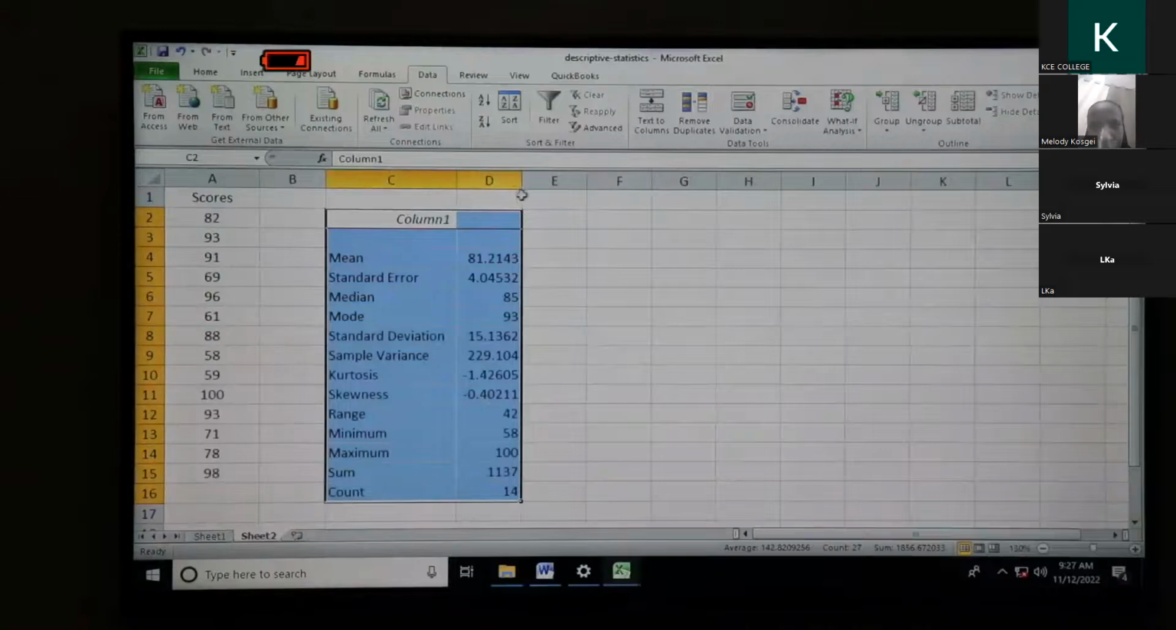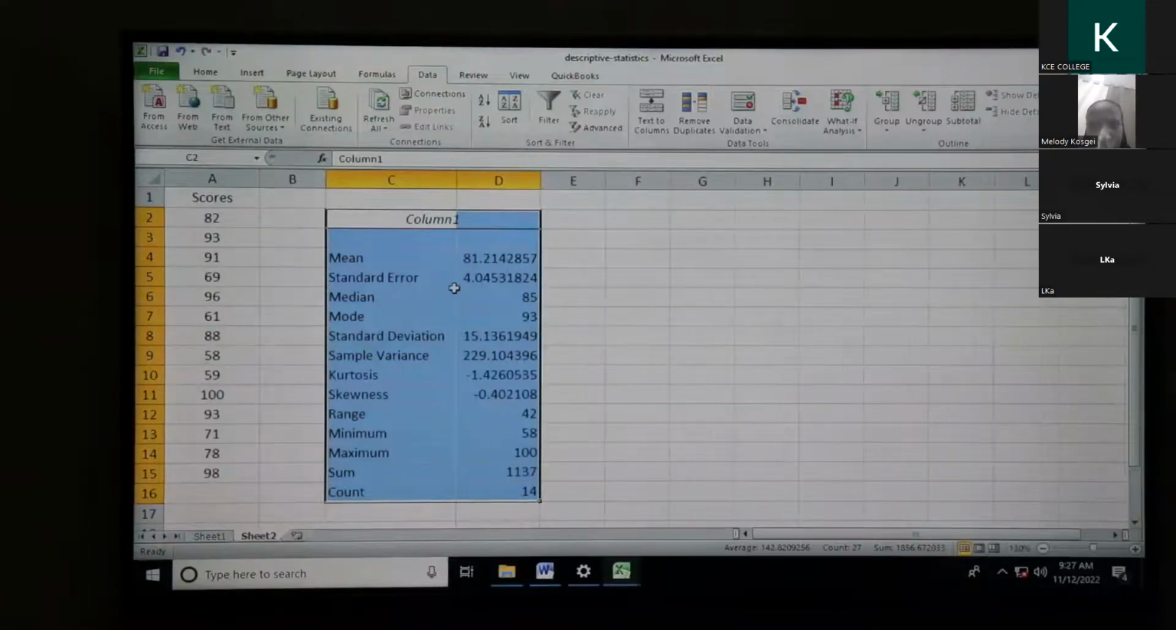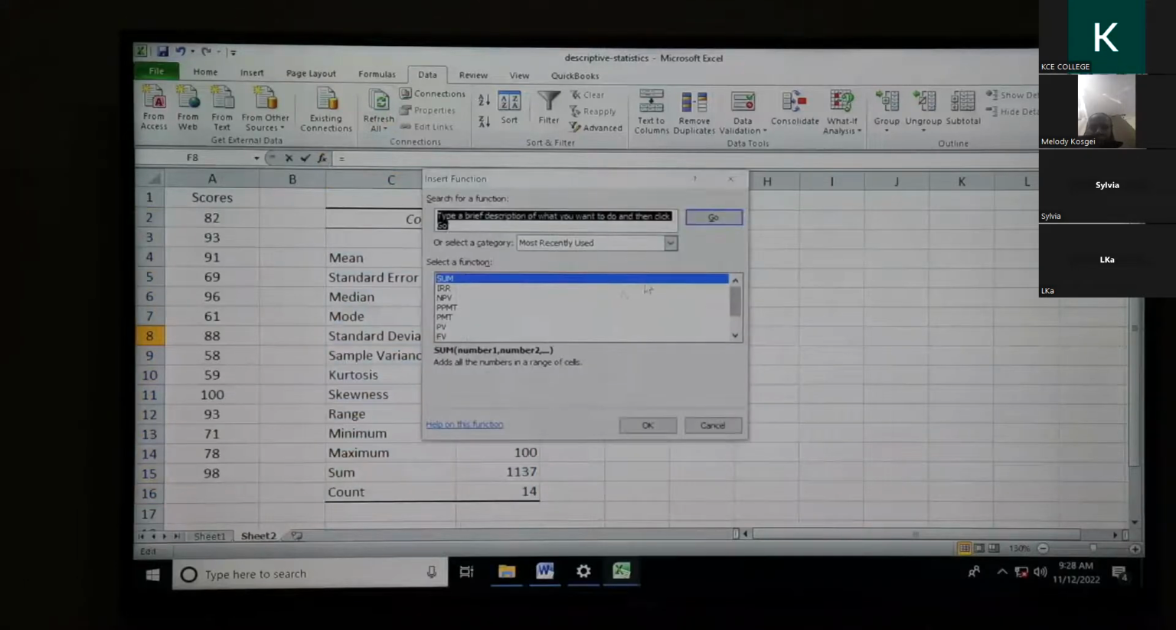Automatically, Excel will generate all those statistical measures without having to go generating each one of them at a time. Remember, you can generate this one because we have the function for mean, which is average. You have the function for median, for mode, for standard deviation. It's already in Excel. And variance. These are the functions that you can insert. For example, if you want standard deviation, we have a specific function that you can use.